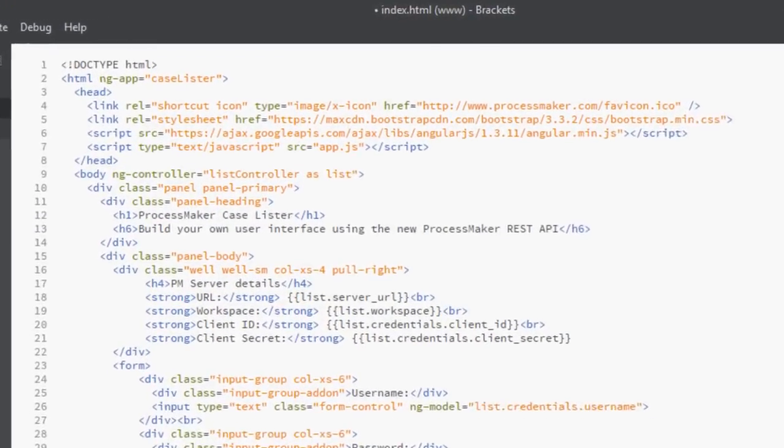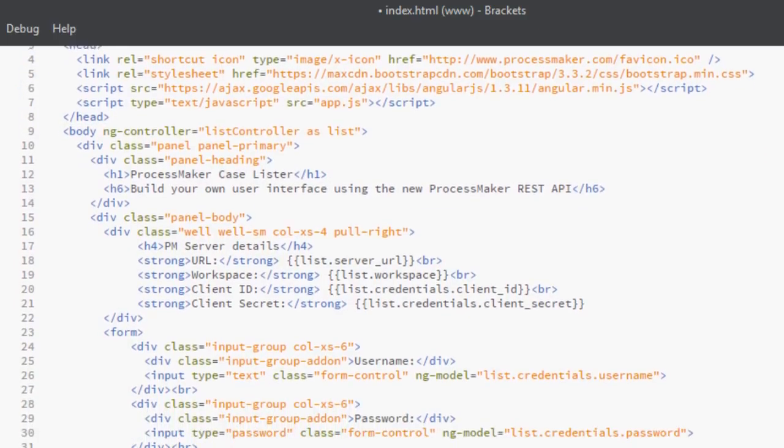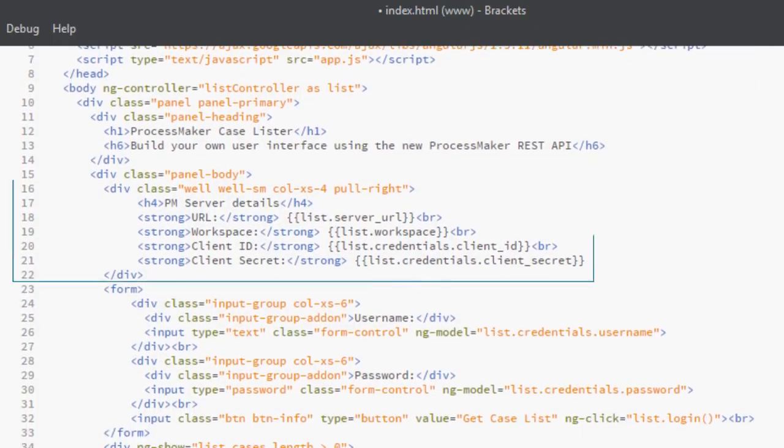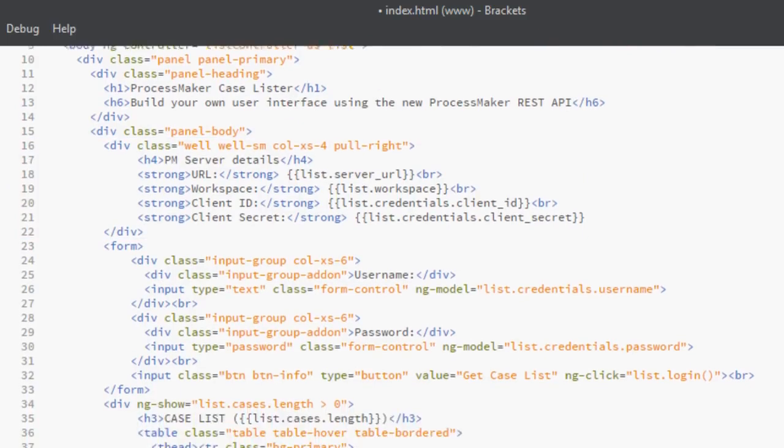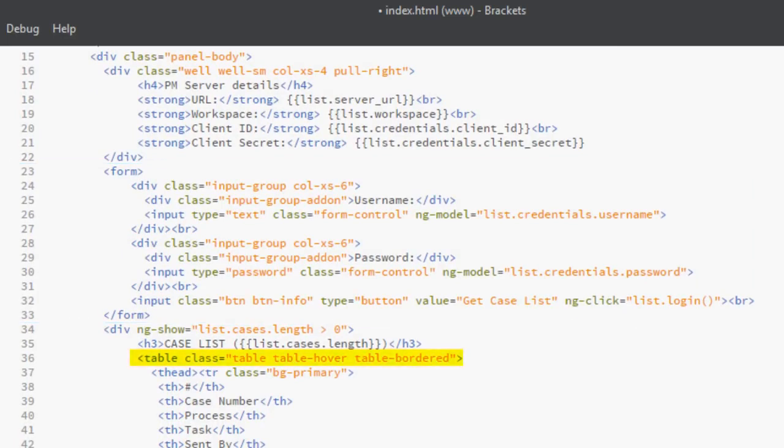Reviewing the code. About the content of our header tags, you'll notice that all the necessary external and internal resources are loaded: the ProcessMaker favicon, Bootstrap CSS, AngularJS, and of course, our file. Additionally, your HTML structure includes a panel to display all your ProcessMaker server details: URL, workspace name, client ID, and client secret ID. A brief form to allow users to enter a valid username and password combination, and a table to display the received case list details. Believe it or not, your application is ready. Let's see how it works.